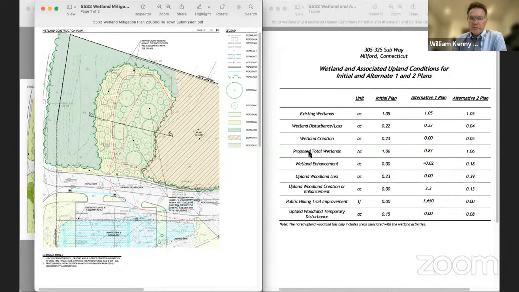So the next row is proposed total wetland area. You can see for the initial plan and alternate two, you end up with the same amount of wetland area, slightly more, a few hundred square feet more than you do today. With the alternate one plan, you end up with slightly less wetland area.